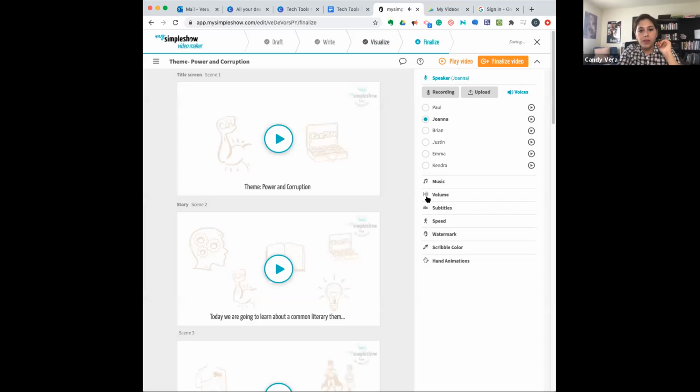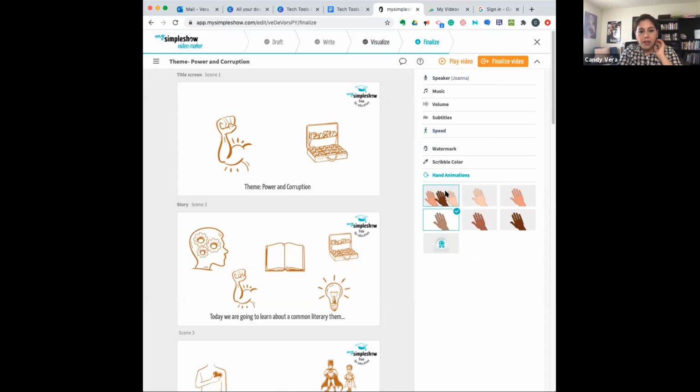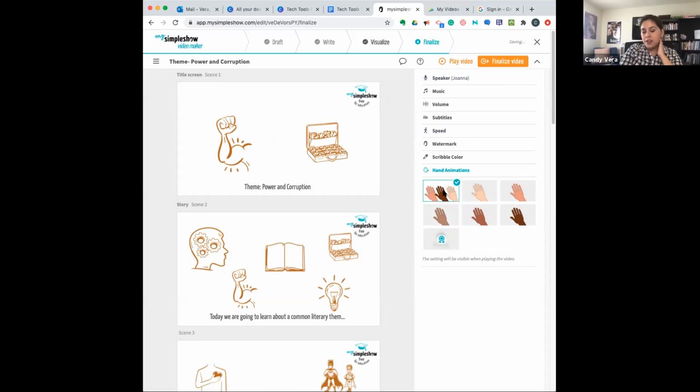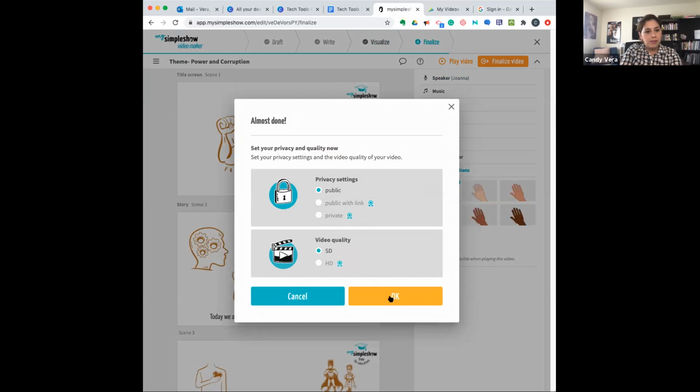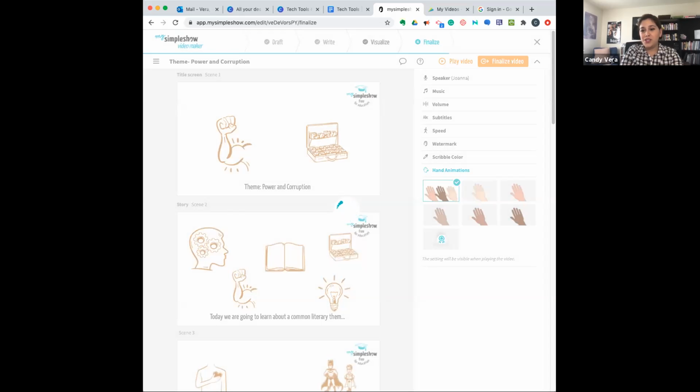I'm definitely going to slow down the speed. I thought it was too quick. And then you can also diversify your hand animations as well. When you're done and you're happy with it, you would finalize. Almost done. The only thing you can do is public with educators and free account and SD. I'm sorry if you're a fan of HD, high quality animation. Then it'll render, and it only takes about 15 seconds.